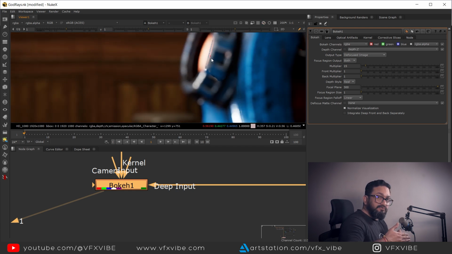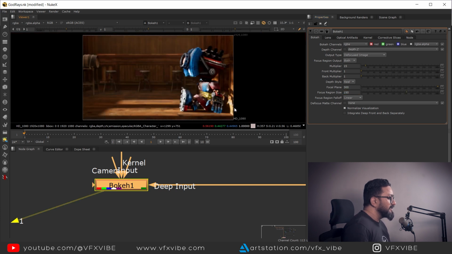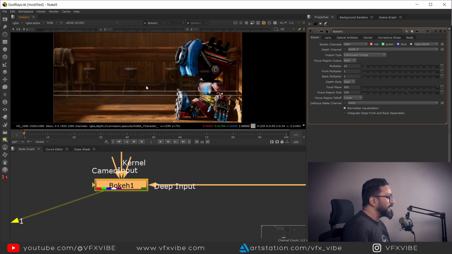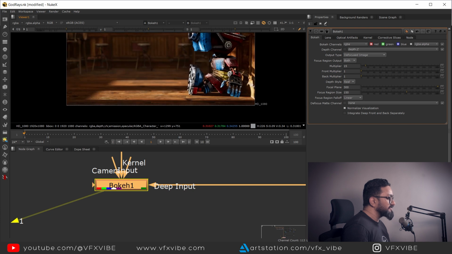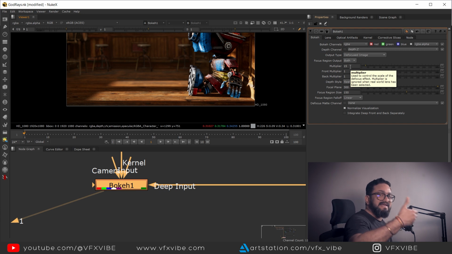So I need to spread my focal plane area, right? How can I do that? It's pretty simple. I'm going over here to focus region size, and I'm going to change it to probably 150 or 100. You can easily see now I am getting my character in focus, but my background is defocused, right? So what exactly is the multiplier doing? The multiplier will defocus your foreground and background at the same time.